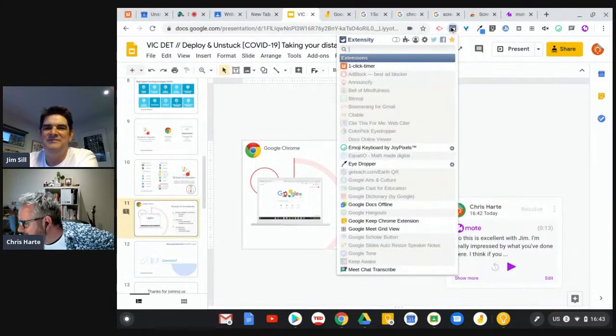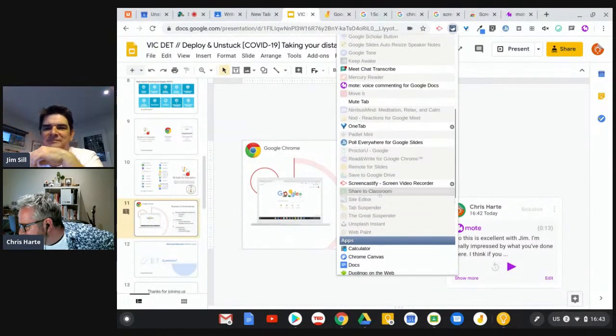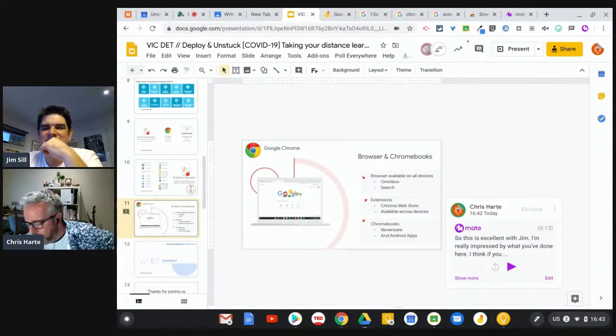Extensity, which is this one up here, is a good opportunity to show you this. This is all of the extensions I actually have installed, but because I don't want them all running and it just takes up too much space, Extensity allows you to turn them on and off with just a click. And what I've just turned on is Share to Classroom.